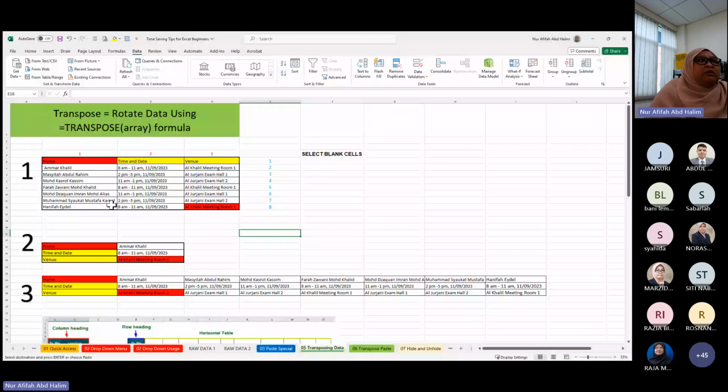So we do this by columns and by rows. Before you can change the position of the information to just the name, date, time and venue, the one in yellow, because you just want to give this information to one person, you want to let them know this is your time, name, date. So what you should do to change this information is select blank cells. And then, oh, I nearly forgot, you type transpose.